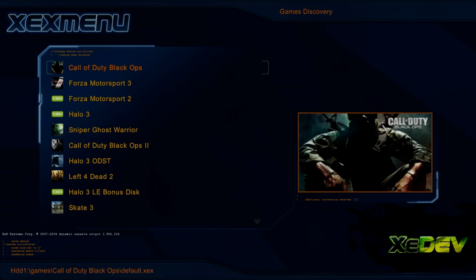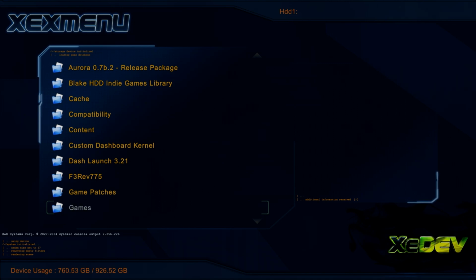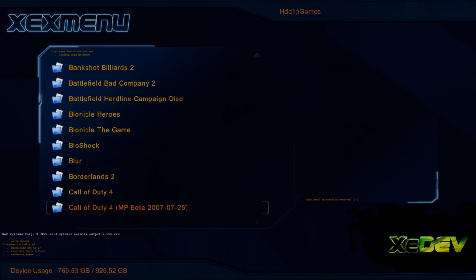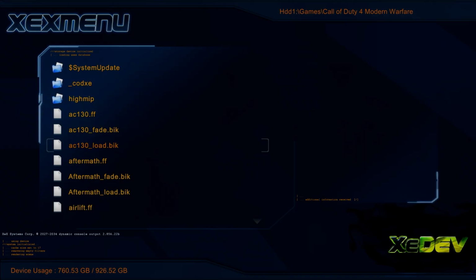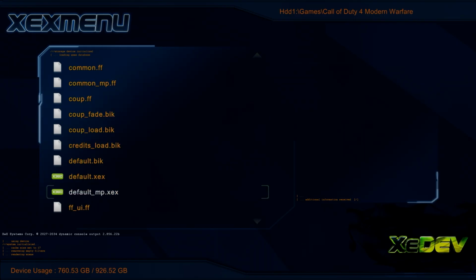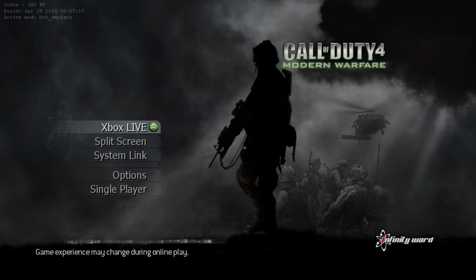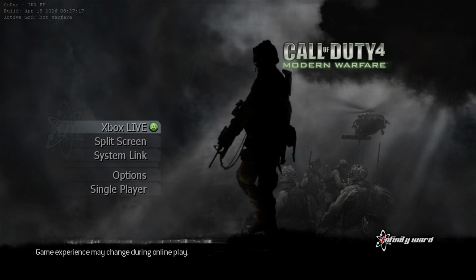Now that our console has been restarted, go ahead and make your way over to COD4. I'm just going to launch the game manually using XEX menu. So go to wherever you have COD4 installed, and then load the default _mp.xex. This will take a couple seconds to load, so just be patient. And as you guys can see, at the top left we have the Bot Warfare mod installed.